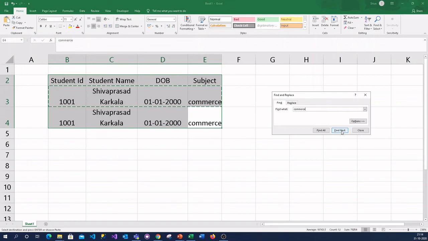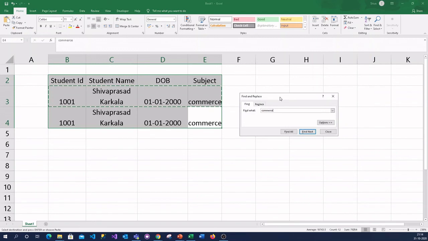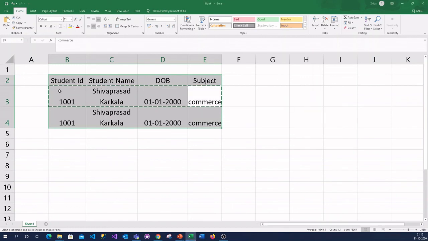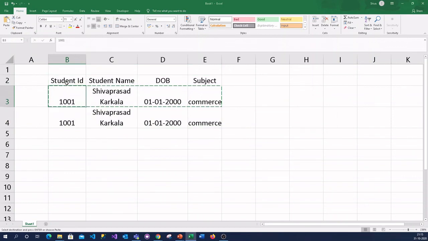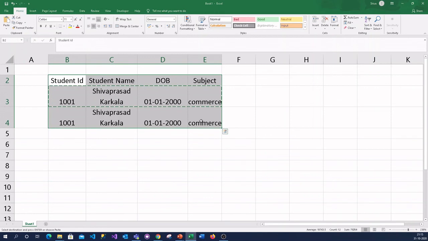Again click. So if you want to just find, click Control and F button, and in the find what, type whatever text you want to find and click on find next. It searches the text for you. Now you want to find and replace. For example, I want to find commerce and replace with management.